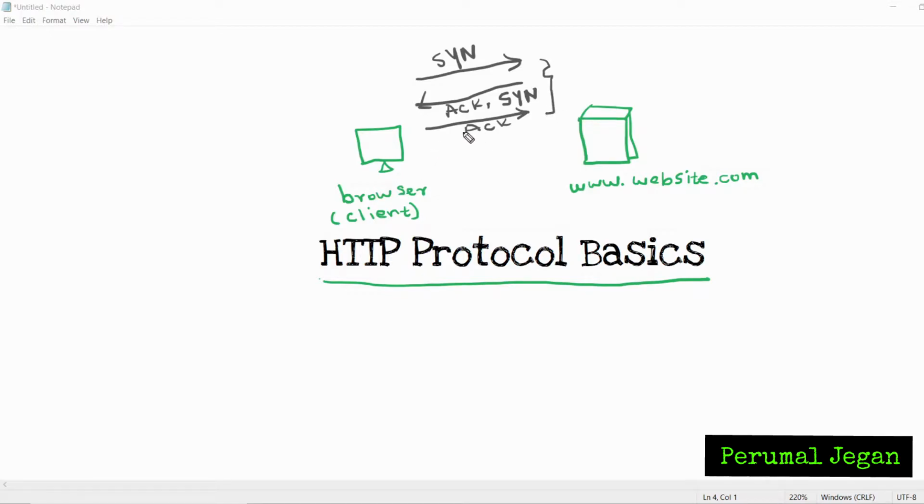And along with this acknowledgement flagged packet, the web client also sends the HTTP request to the web server. Once the web server receives the HTTP request, it processes that request and responds to the web browser. That is called the HTTP response. I'm not going to explain more about this three-way handshake. Our main aim is to know about the HTTP communication between the web client and web server. I'm just going to explain it in detail.